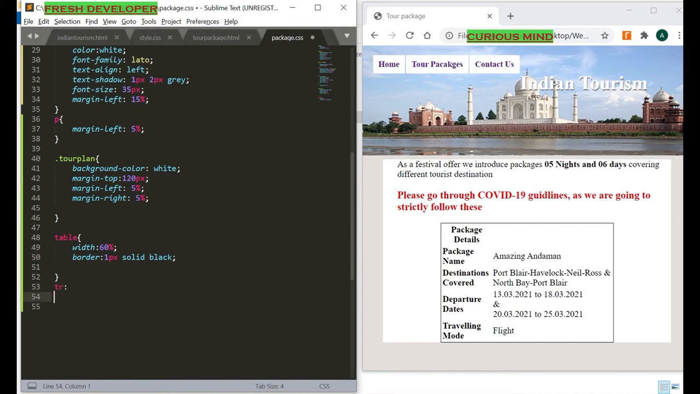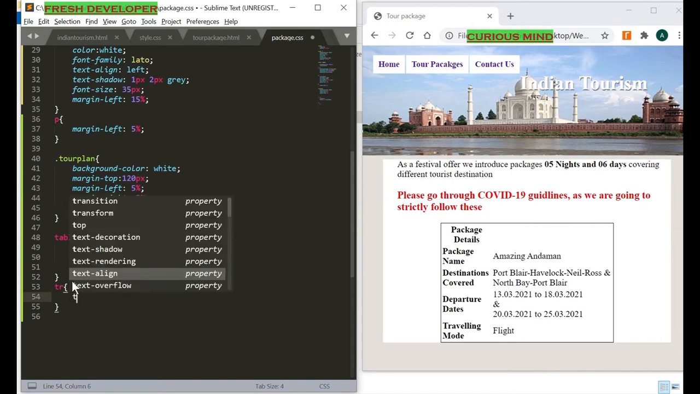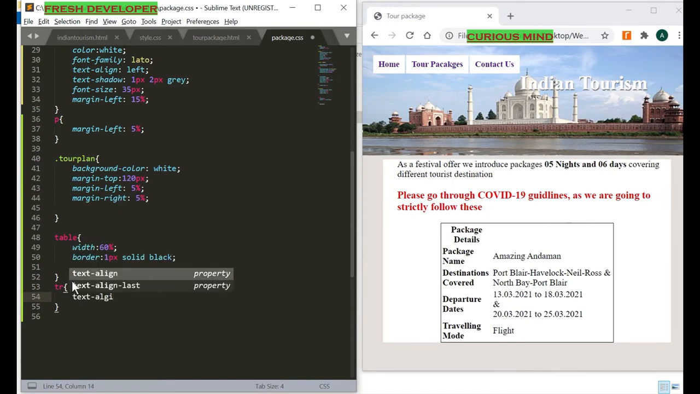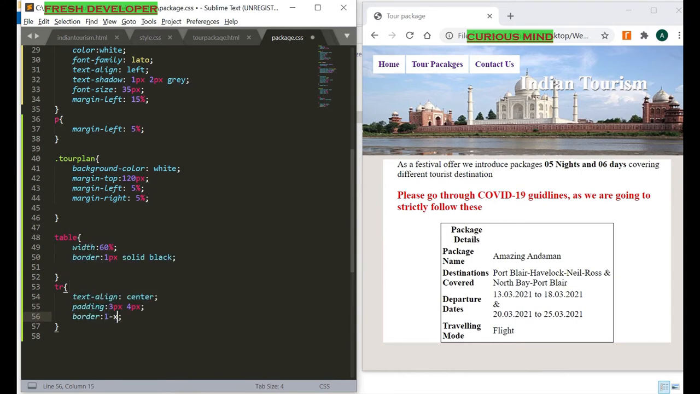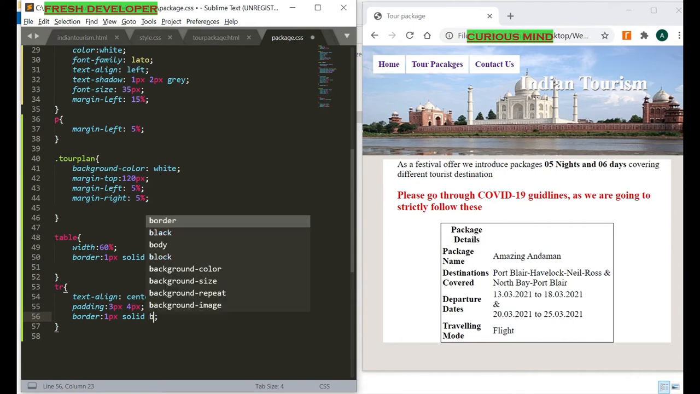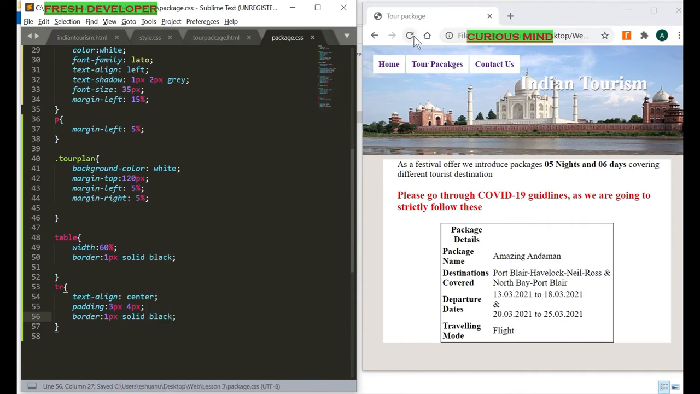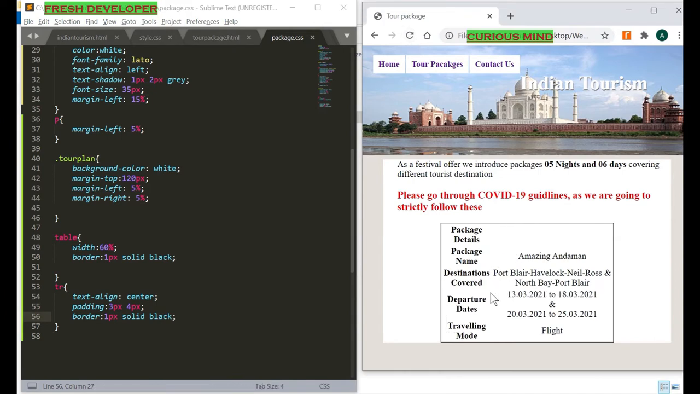Let's add the CSS for the table row. Okay, and the table row should have width. The width is not required for the table row. So the first thing is text align, that should be center. And another thing should be padding. Padding should be 3px, 4px should be okay, I think. If we require to change, we will change as per our convenience. And anything else? Okay, add border as well. Border 1px solid black. Here it is. Let's see what it does now. Okay, a little good. It's quite good.